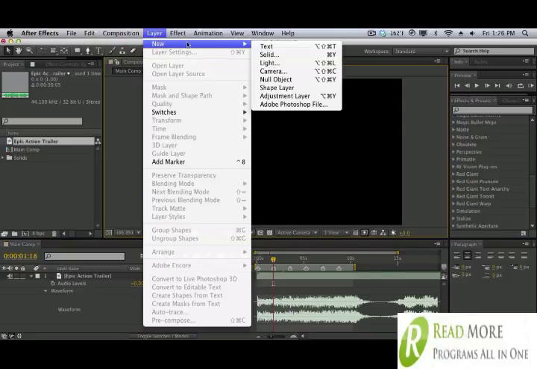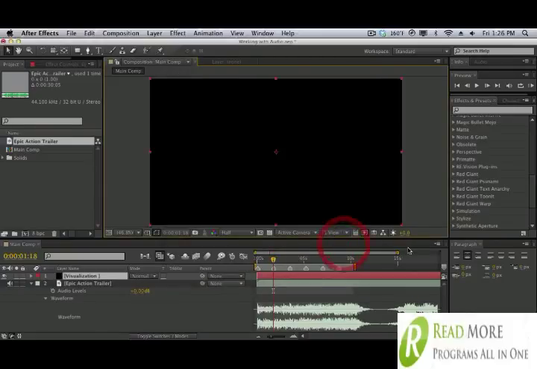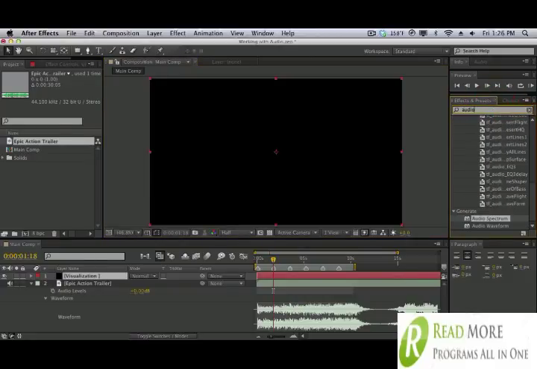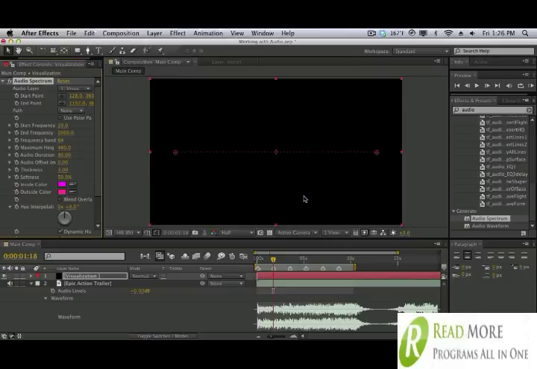So I'm going to create a new layer here. And we'll call this visualization. And hit OK. And then I'm going to go to the effects and presets here and search in audio. And under generate, you should see audio spectrum right here. I want to drag that effect onto our visualization layer.